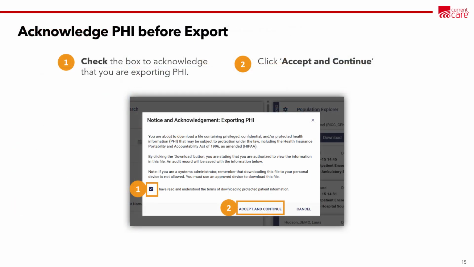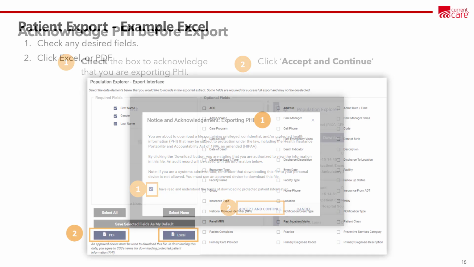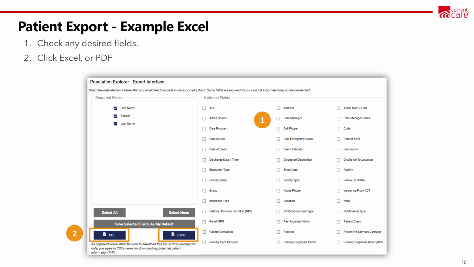As we mentioned earlier, you will be required to confirm that you understand the terms of downloading this protected health information. Check the box and then click Accept and Continue. To add other fields to your report, click the boxes in the right pane, then click either Excel or PDF.